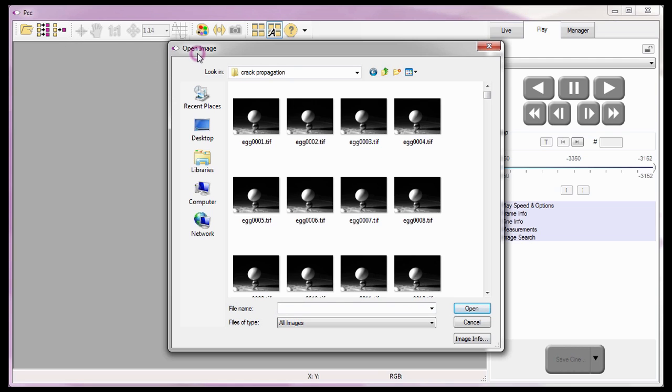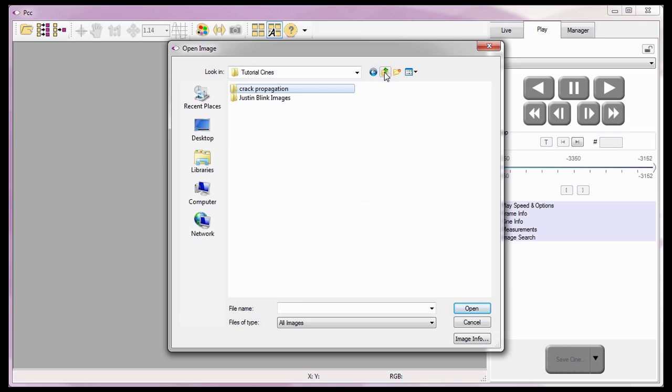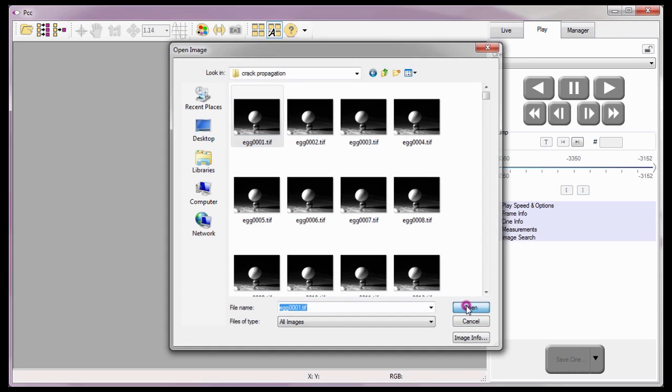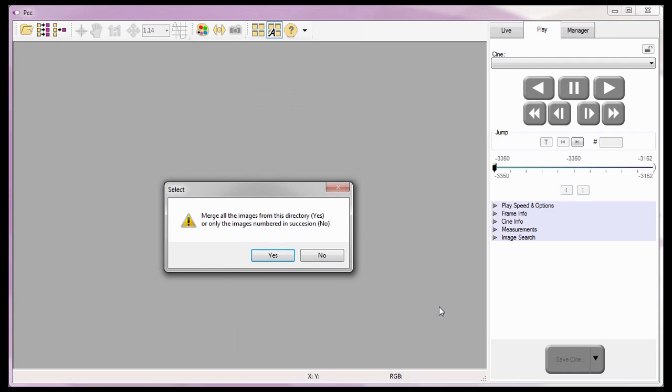In the Open Image dialog window, I'll need to navigate to the folder with the image stack being merged. In this example, the C:\Program Files\Phantom\Tutorials\Crack Propagation folder. And select the first image in the folder, then click the Open button. When the "Merge all images from this directory (Yes), or only the images numbered in succession (No)" window opens, I'll click the Yes button.